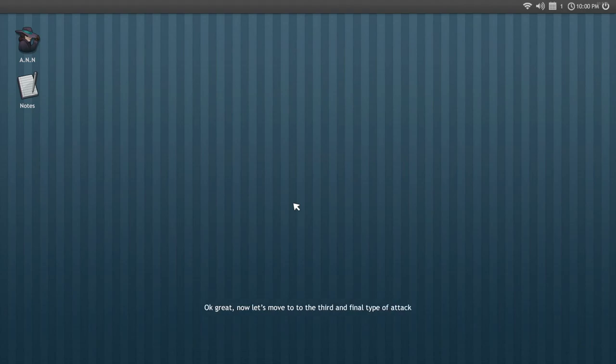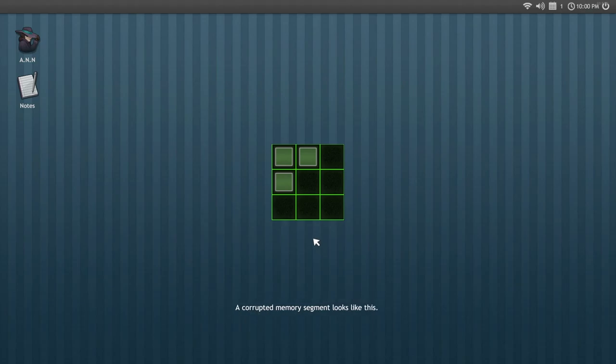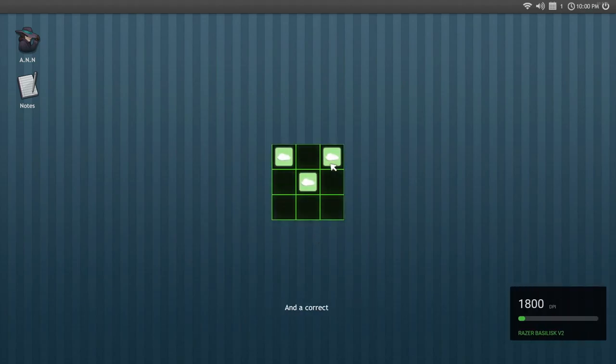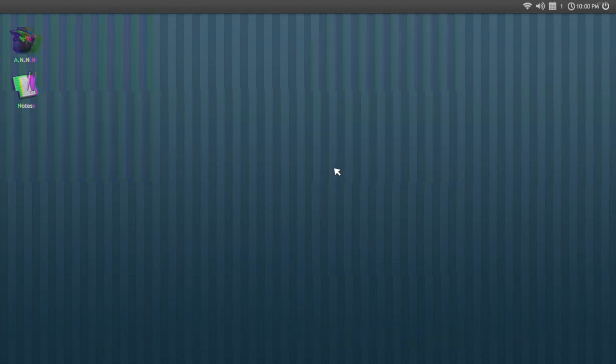Final type of attack. A vector deleted executor, or better known as a vape attack. Okay. A vape attack will corrupt your memory segment blocks by rearranging them out of order. Just like the previous two tools, I went ahead and installed the Cloud Grid for you to correct these segments. With the Cloud Grid, you must rearrange the memory segments so they are not horizontal or vertical from each other. A corrupted memory segment looks like this. Okay. And a correct memory segment looks like this. Oh, oops. I'm going to go ahead and launch a vape attack on you. Ready? No, but fuck it.